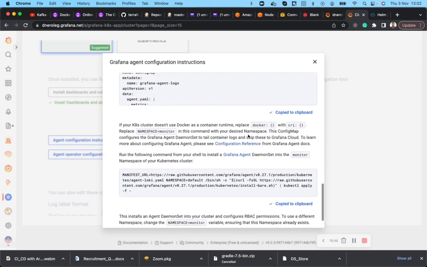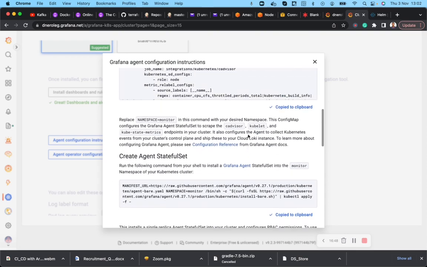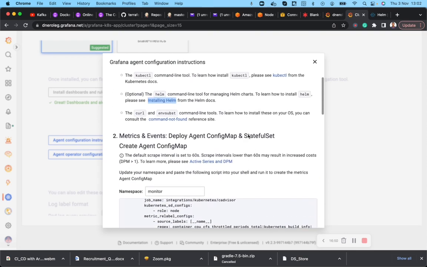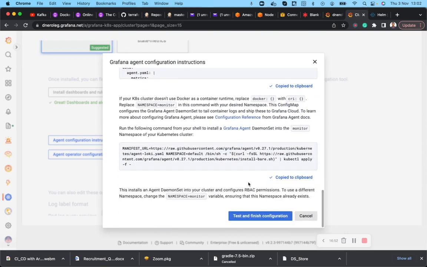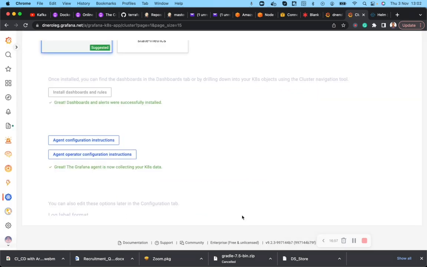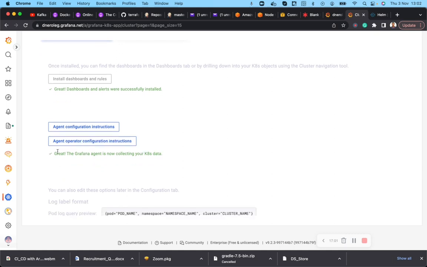Finally, we need to test and finish configuration. So if you've done all of these, it's now time for you to check if your setup is working. So all we need to do is click on test and finish configuration. Once you click it, you should get a green tick here. Great. The Grafana agent is now collecting your Kubernetes data.